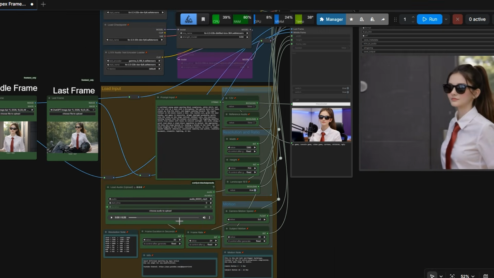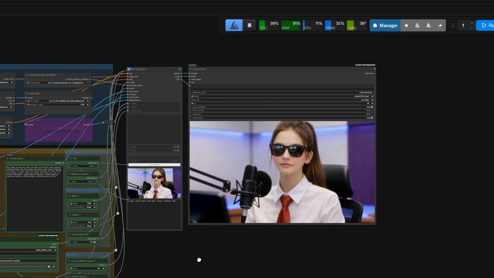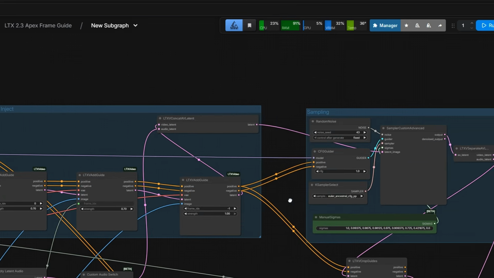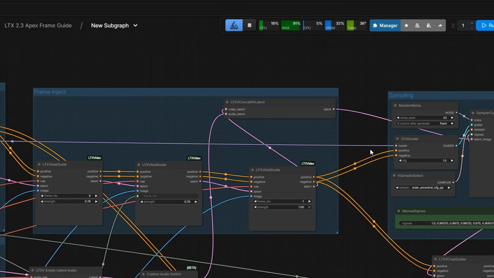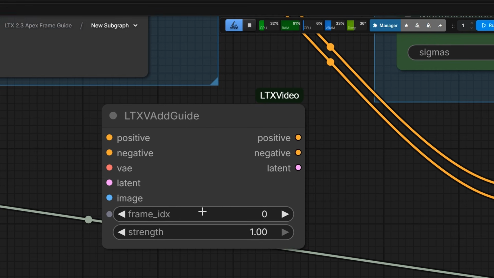It still includes both options, custom audio and native audio. What I did was take the previous workflow I shared and modify a few nodes. Let's go into the subgraph. Now, double-click and load the LTX Add Guide node. Here, you can control the frame index.